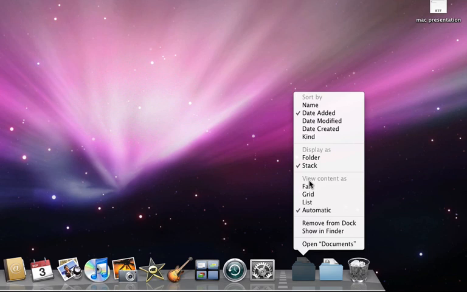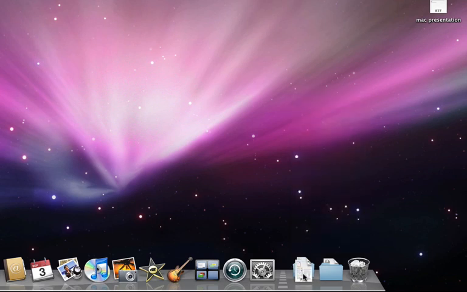The Sort By section allows me to sort the files in the stack by name, date added, modified, or created, and kind. I usually prefer name, just so things are in alphabetical order.